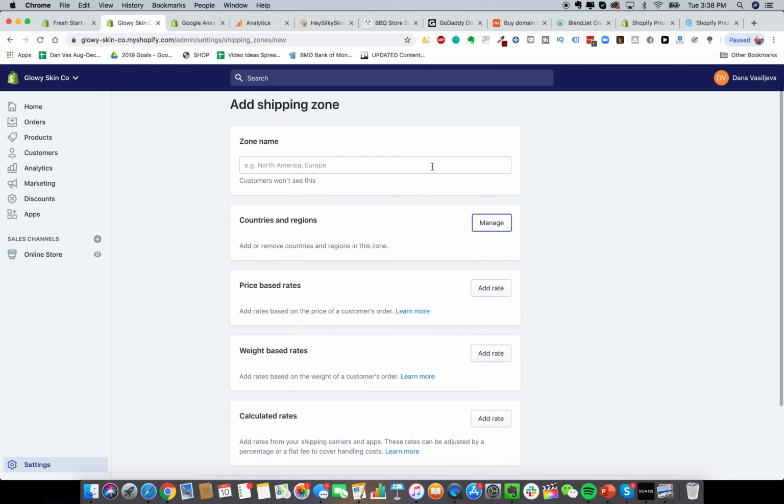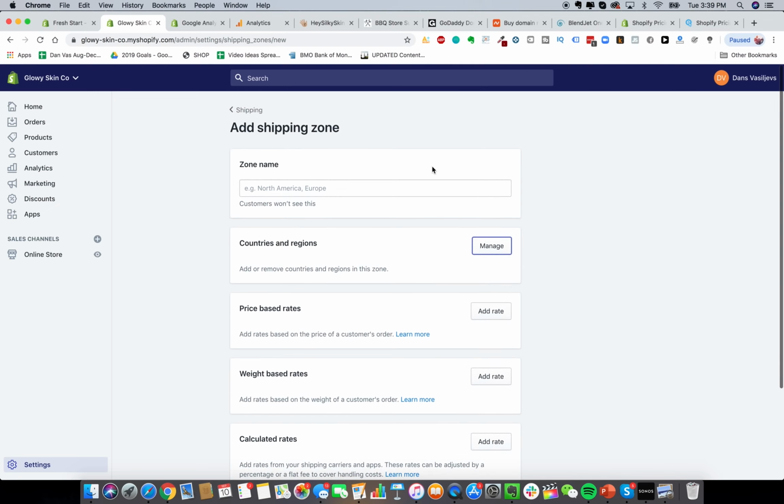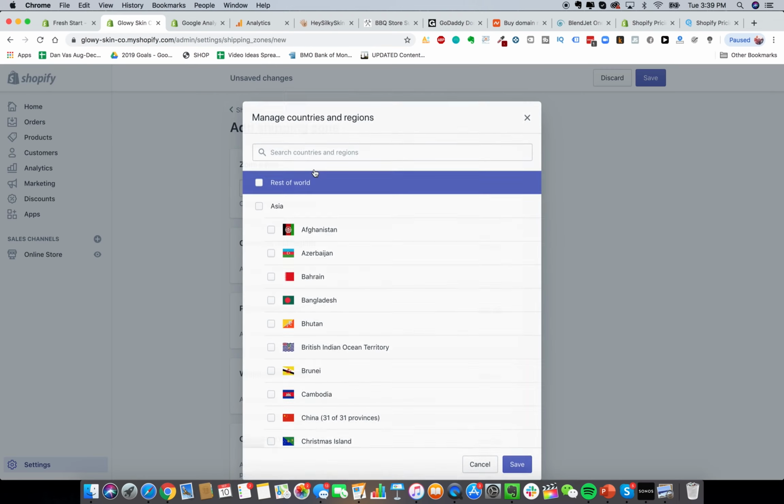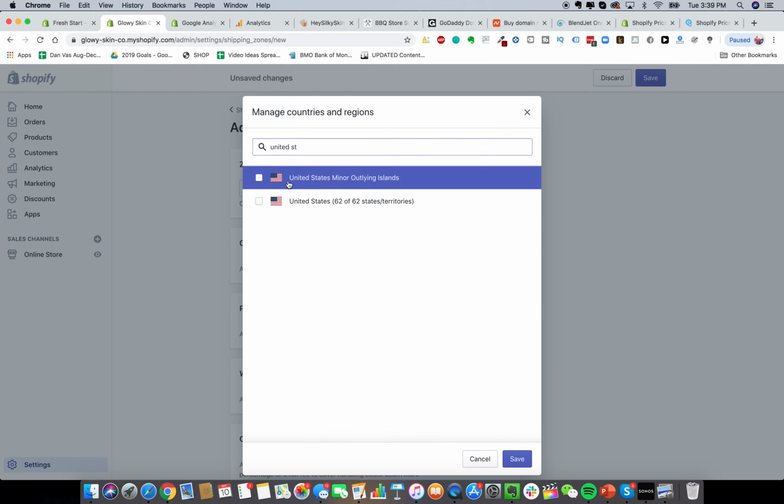But let's set up our shipping zones so that they're correct for, let's say, a theoretical $10 for 1 unit, $20 for 2 units, $30 for 3. So for the zone name, we'll do United States. Actually, here we'll call it shipping to USA. Countries and regions, we'll do United States. You want to select these and then hit save.